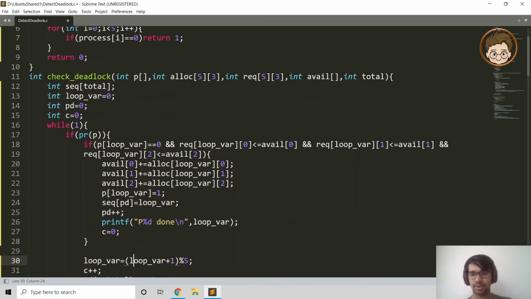Okay, so for P0, if the zeroth process ID is 0, and if required of that zeroth process, and 0 is the index A, B, or C. As you can see, we have three columns. The row number specifies the processes. So here we have 5. So if the loop variable is 0, it will be the first process, that is P0.